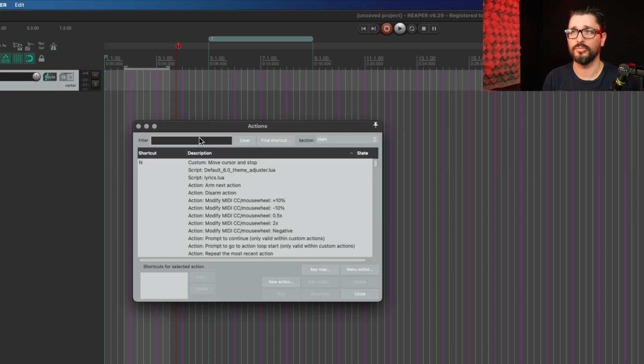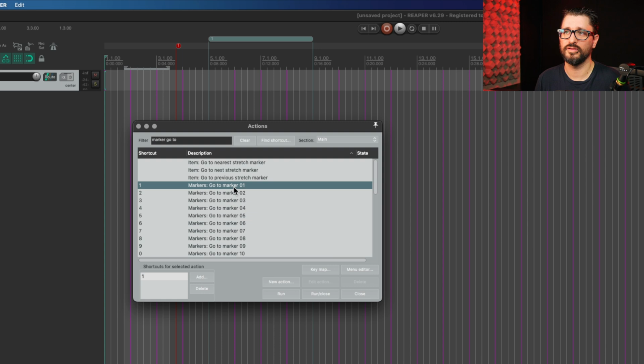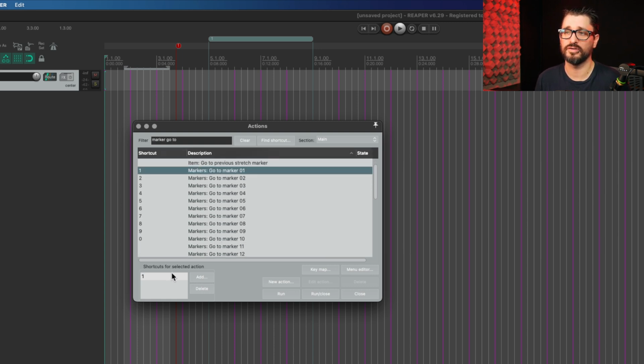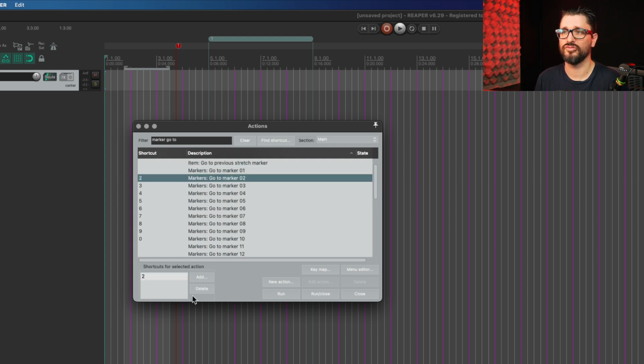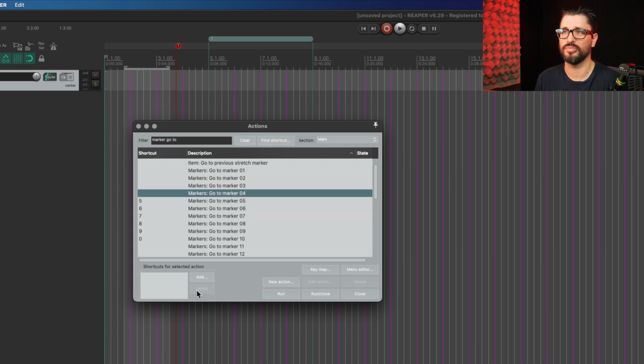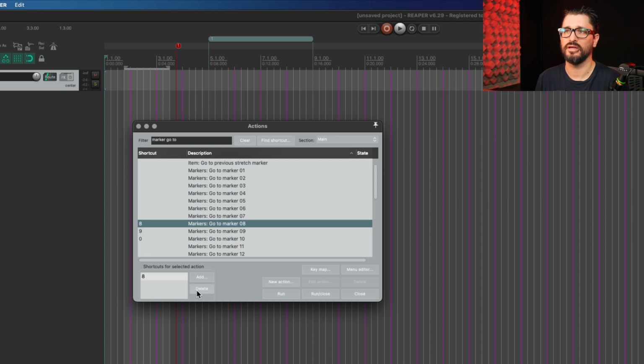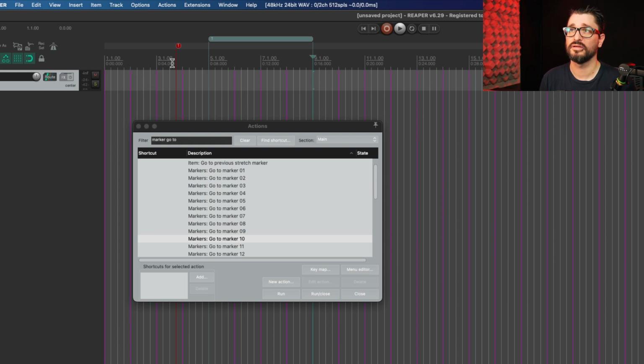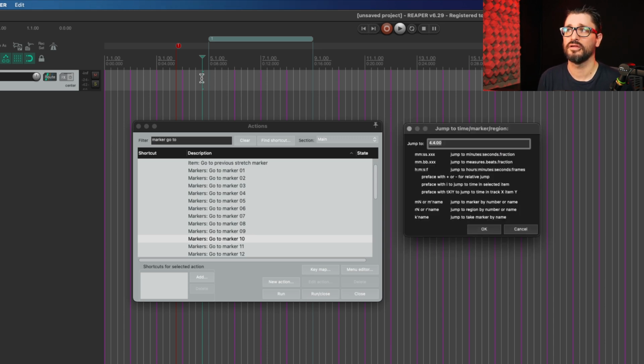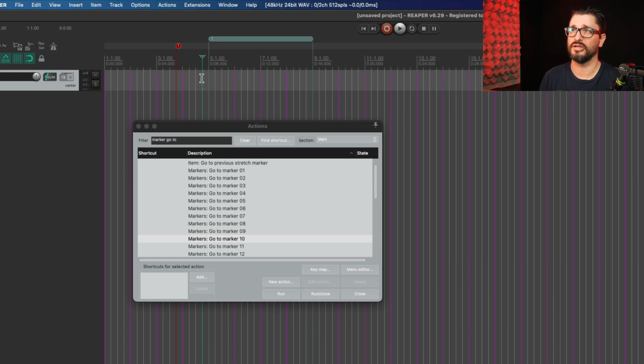In the action list for markers go to, there are all these number keys assigned to markers. And I'm always going to have more than 10 markers in a project. And there are faster ways of getting to markers. Honestly, this advancing with the square brackets is so fast that I never use those go-to markers. But if I want to go to a very specific thing, it would be using the jump to window.